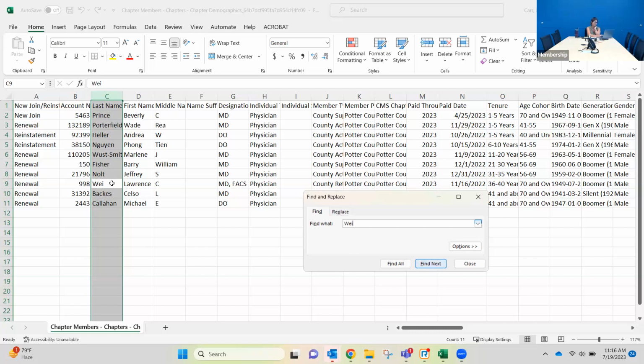If there's multiple of the same last name and the first one that it highlights isn't the one you want, you can go ahead and hit the find next. Of course, if you have a last name like Smith, that can make it a little more challenging.